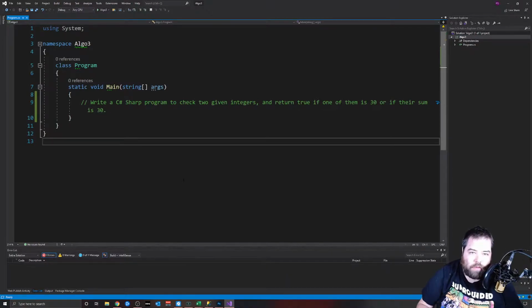So as we did in the previous videos, we need to make sure that we go through the word problem here and check all the language and the lingo so we understand exactly what's being asked of us. So we're going to check two given integers, so we know that we're going to need to accept two inputs, and we need to return true if one of them is 30 or if their sum together is 30. So we're going to be working with booleans here instead of just the integers that we've been working with in the past two videos.